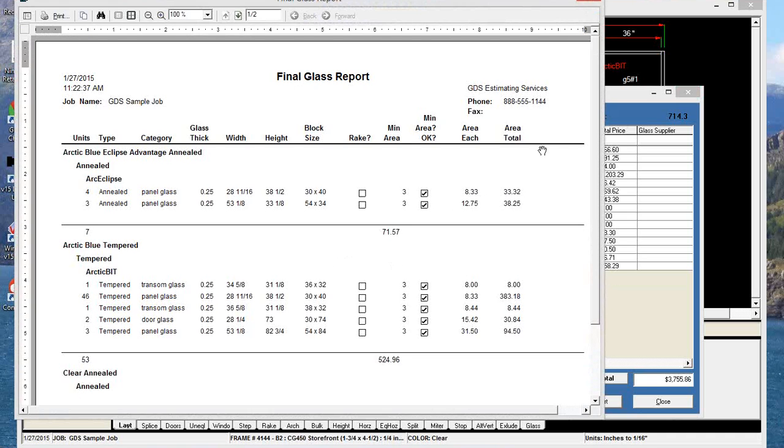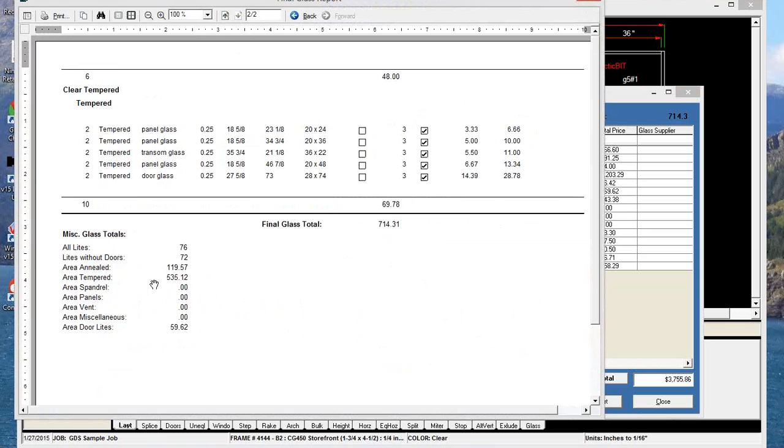So when we see that, it's saying minimum area is okay because every piece of glass is over that minimum. And then you've got a summary down here on page 2 that shows us the quantity of lights and, or I'm sorry, that's the square footage.